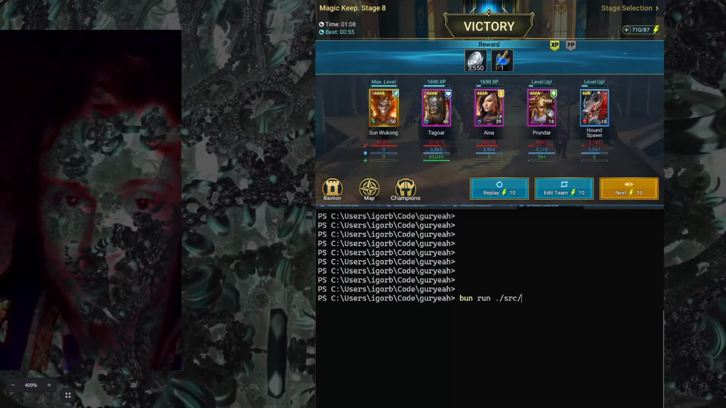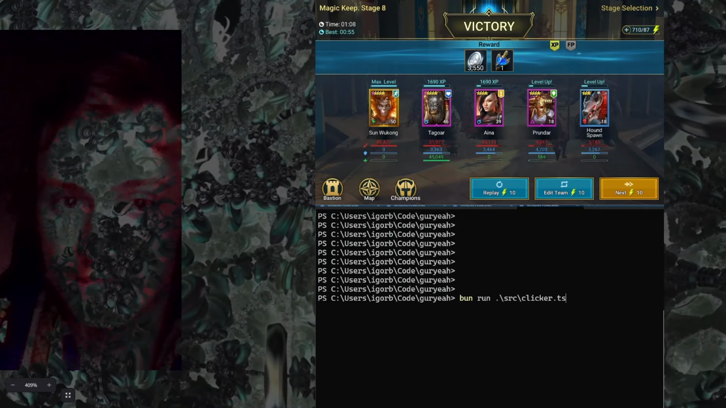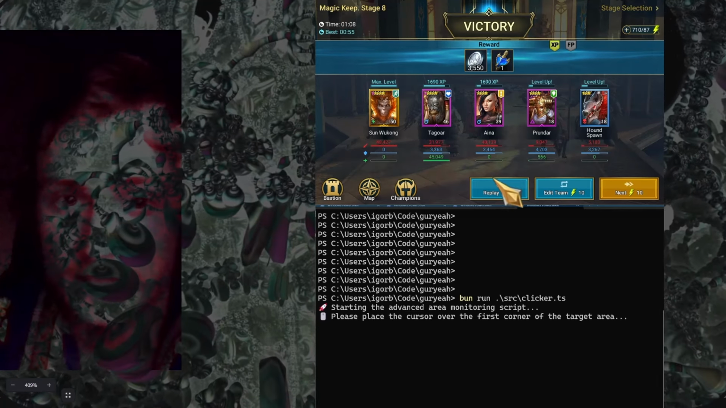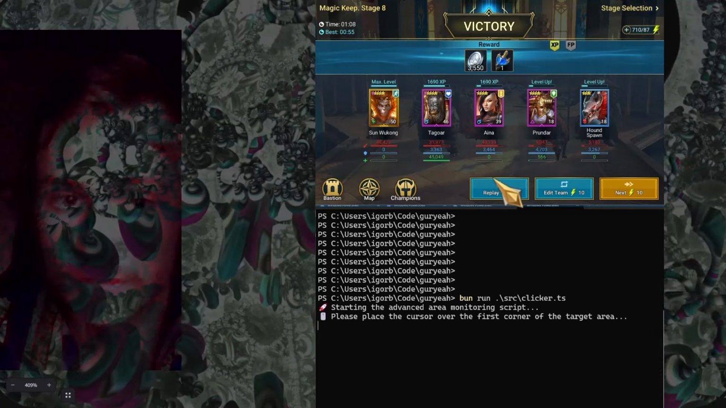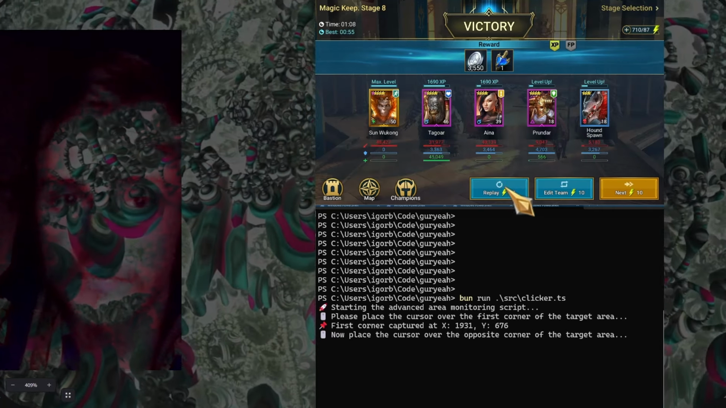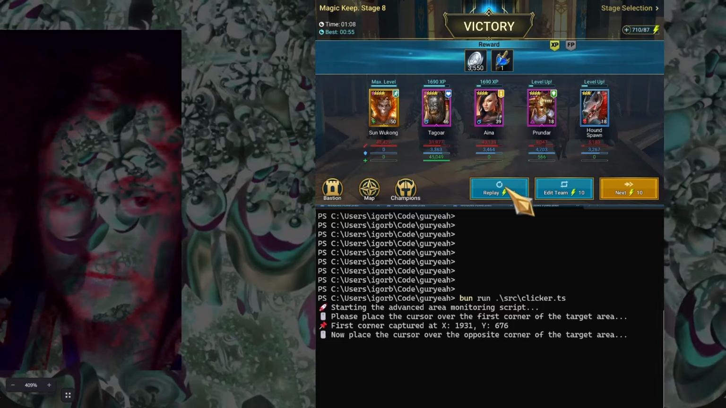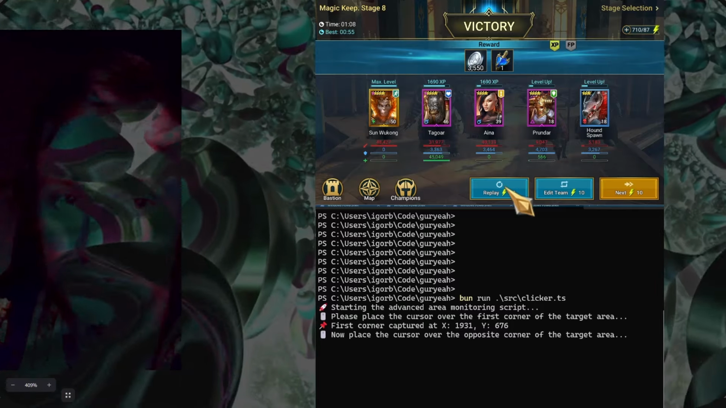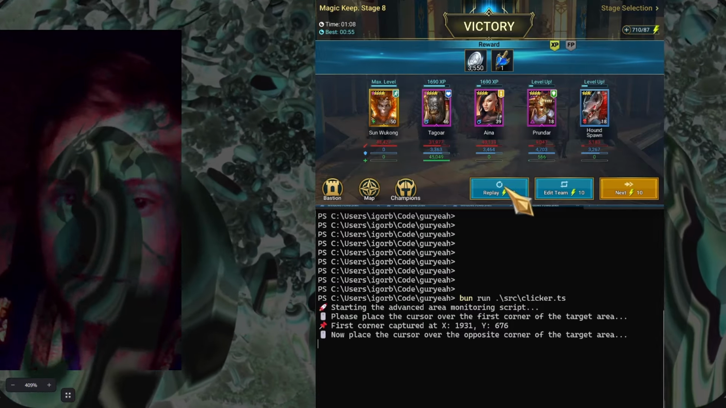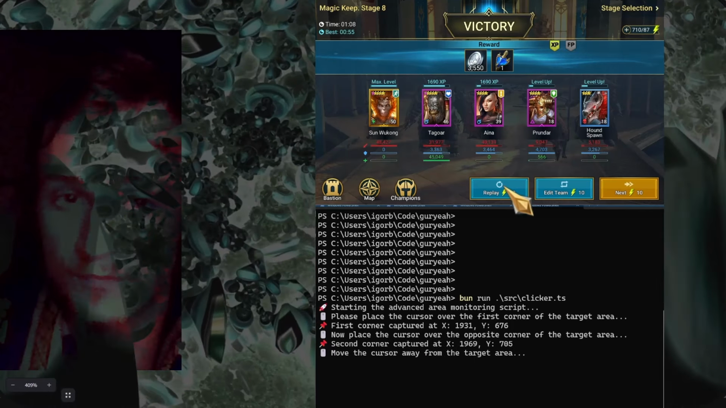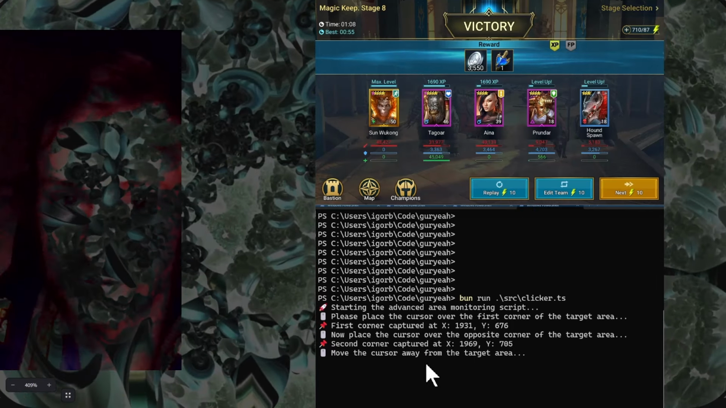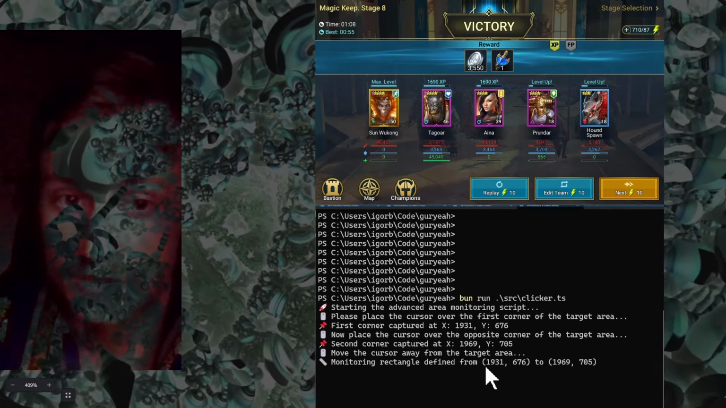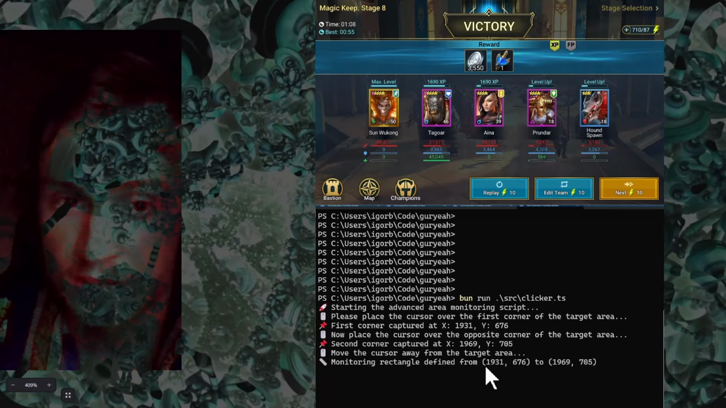Let's jump straight to the demo. You run the script and it can simulate clicks on your screen. It needs to know when to click. And for this reason, you have to define a rectangle. First, it asks you to point to the beginning of the rectangle, then to point to the end of the rectangle, and then to move your cursor away. There is a reason for it, because otherwise it interferes with the image itself.